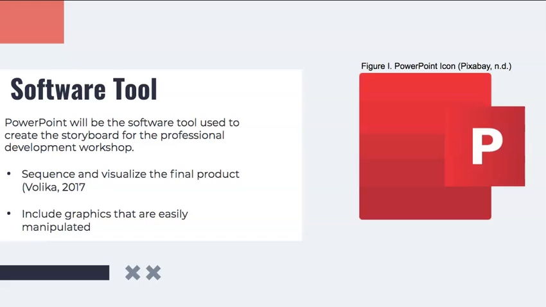Software tool. PowerPoint will be the software tool used to create the storyboard for the professional development workshop. In 2017, Bolika explained that this software allows the designer of the instruction to sequence and visualize the final product. PowerPoint also allows the designer to include graphics that are easily manipulated along with other icons that may be included in the final production.